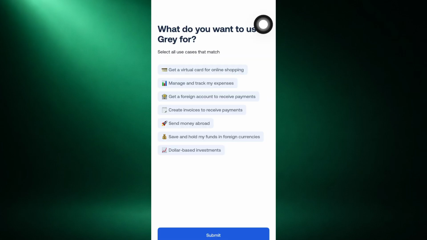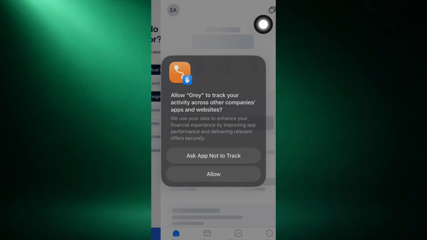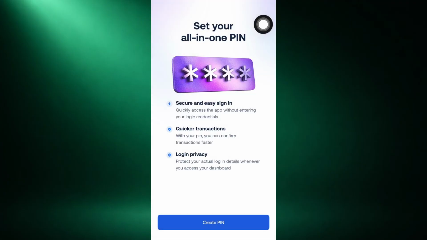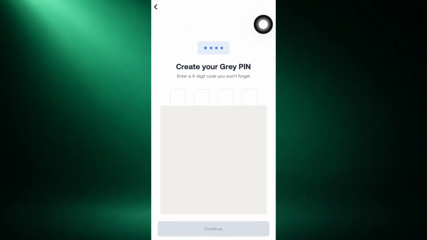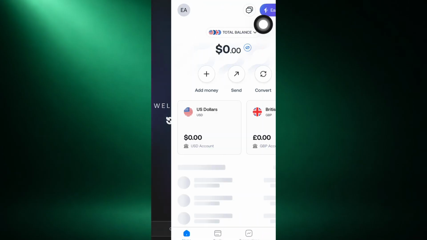On the next page, you'll be asked what you want to use Gray for, so all you simply need to do is to select the things that you want to use Gray for based on your interest. And on the next page too, you will be asked to consent to this. If you agree, consent to this, and you'll be asked to create your pin. I'm going to blur this part too because this is sensitive data, as you know. I'll also enter the pin again and click on continue, and you can see welcome to Gray.